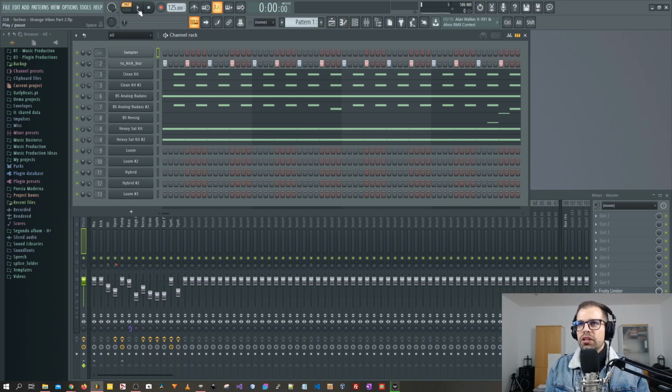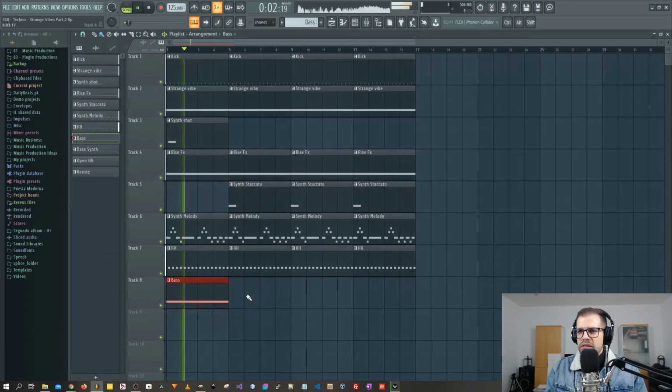And let's go here on pattern mode. Let's see what we have here. Okay, so this is probably the kick. Yeah, let's start naming everything. Bass.